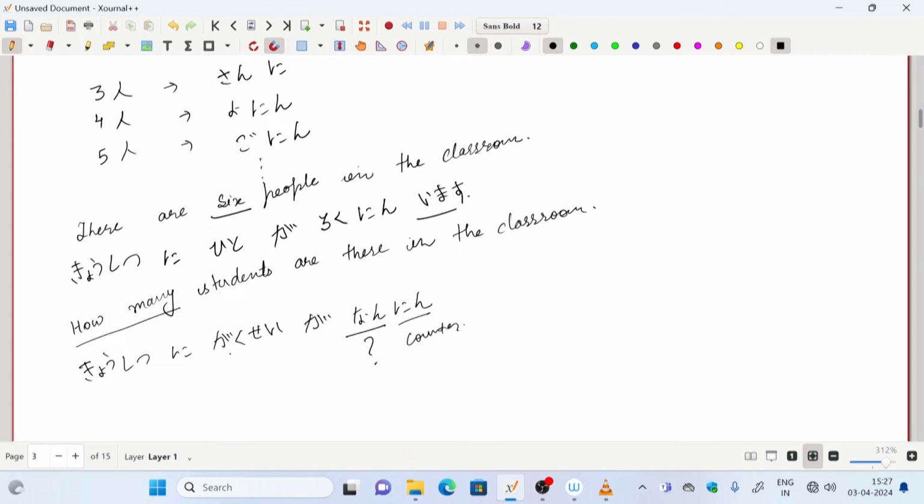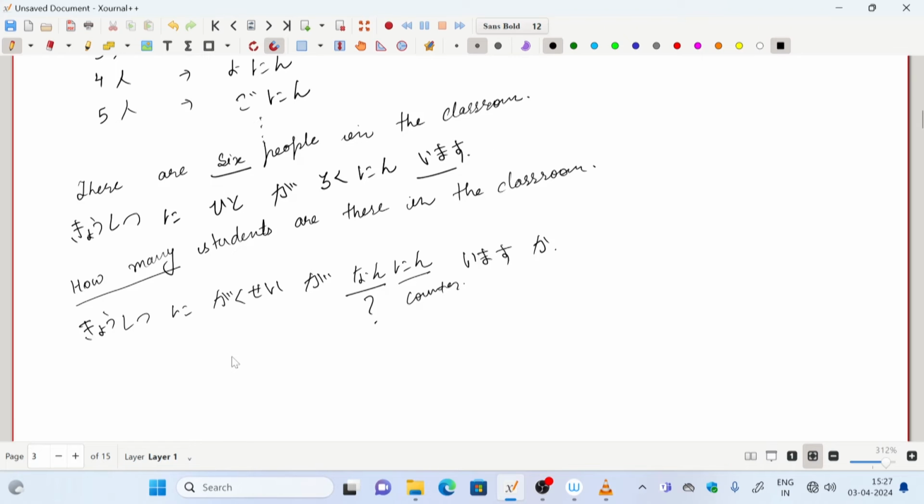Kyoshitsu ni gakusei ga nan nin imasu ka? So we can reply Kyoshitsu ni hito or gakusei ga 6 nin imasu. Okay, so we can just replace hito with the gakusei and we can reply the same.